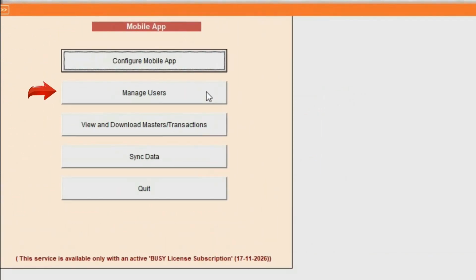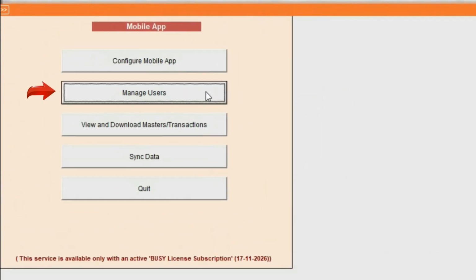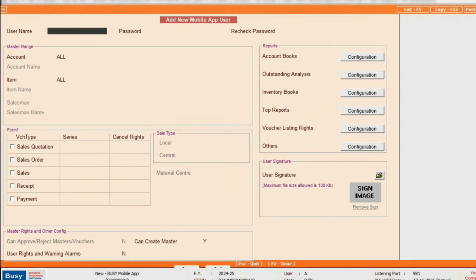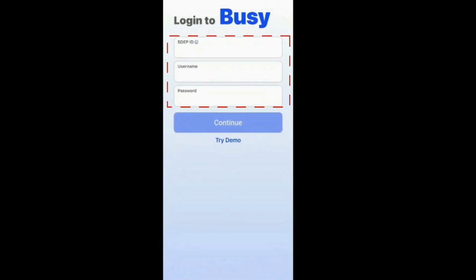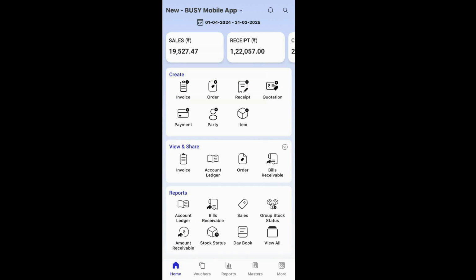Next, just like you define multiple users and rights in Busy, you can do the same for the mobile app by clicking on Manage Users, where you can create multiple users and define their rights. Now, log into the mobile app by entering your BDEP ID, username, and password, then click Continue.